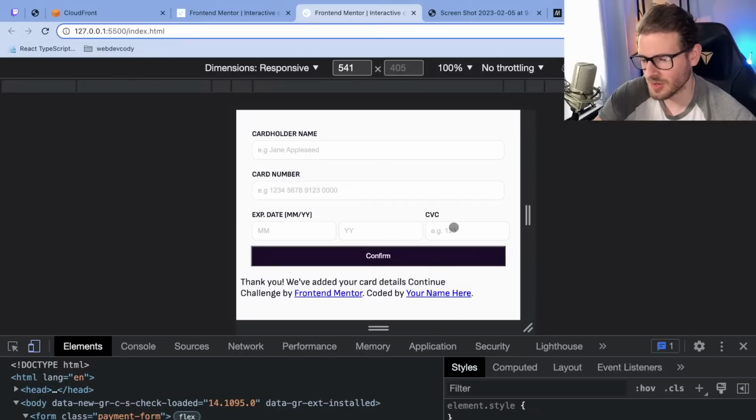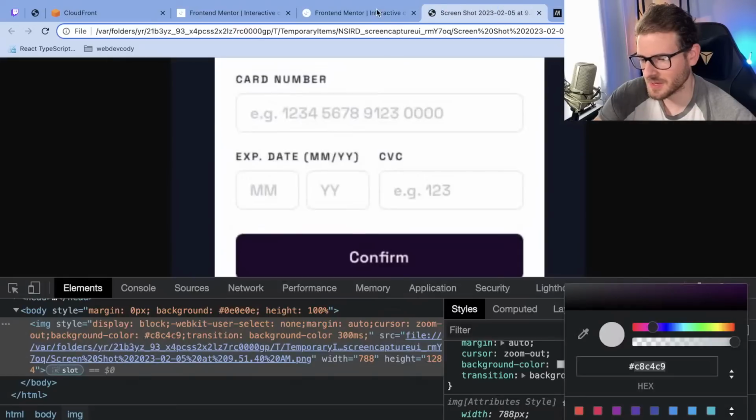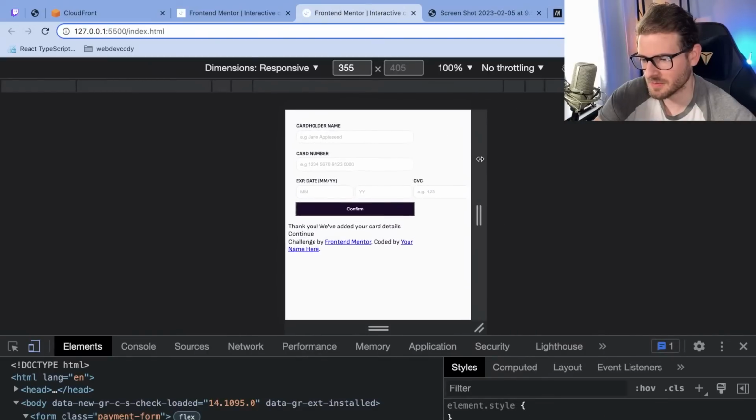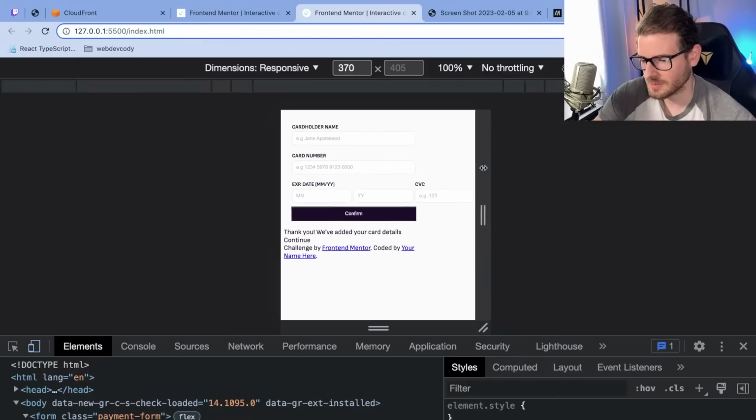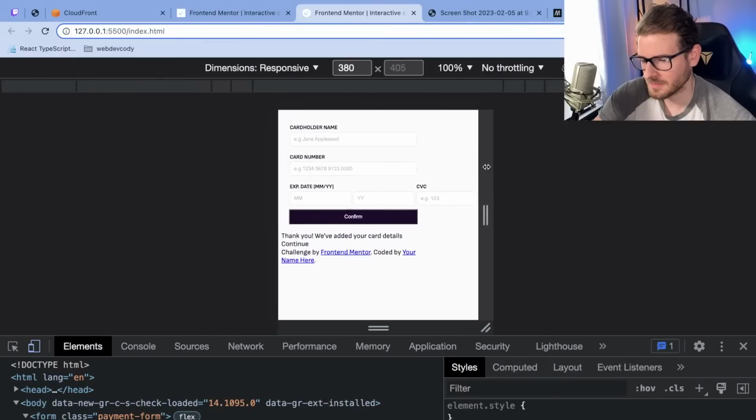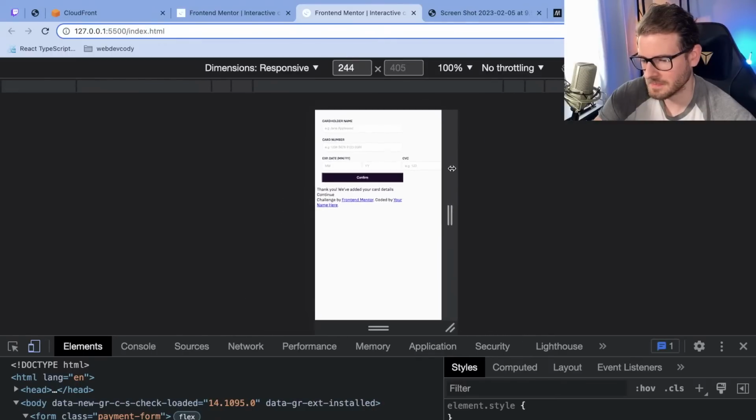The CVC width is wrong. Yeah, these widths are a little bit off. Let's go back to the actual image, because if I go down to the 375 that we're supposed to be dealing with... Oh, no. It strikes again.